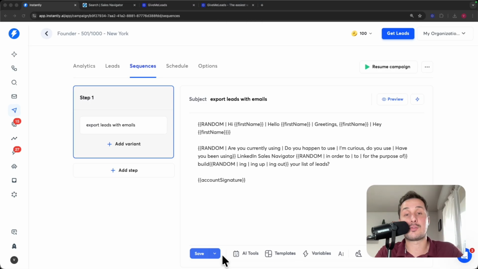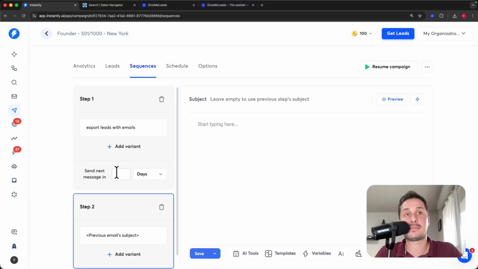And now it's time to create a follow-up. So for that, I click here on add step. And then here you can write a follow-up. So just for this tutorial, quick follow-up. And then we click on save.